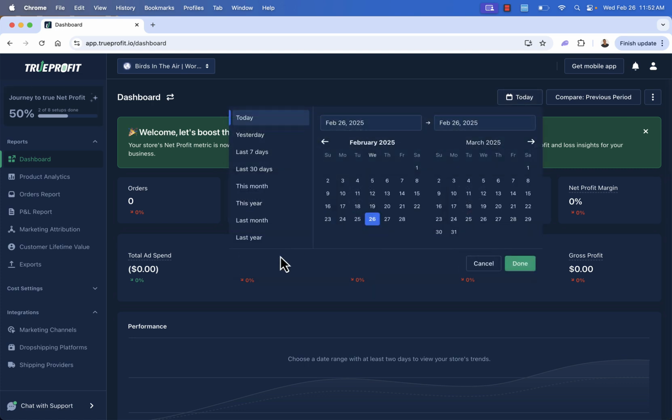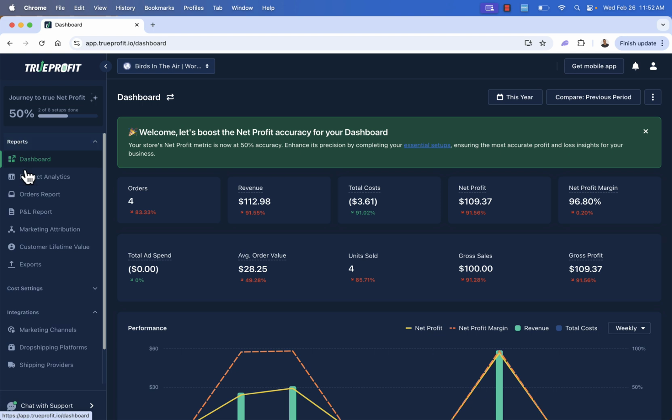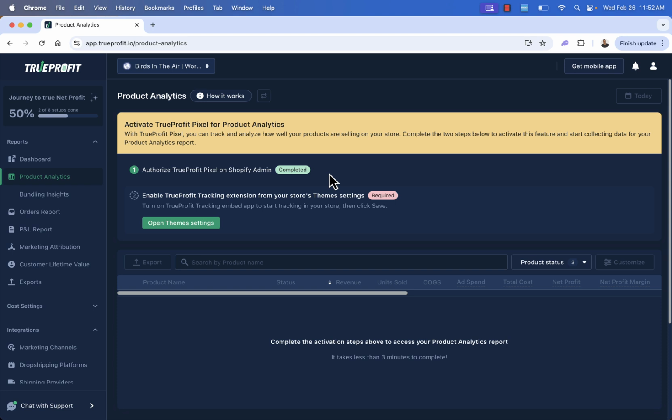For example, we can come over here and take a look at this entire year, right? You see our year's stats over here. You can see again orders and revenue, total ad costs, etc. Everything popping up right there. There are also really cool pre-made reports that are super important. Product analytics, really love this one, especially because it allows you to truly understand what's going on with all of your products. And all you need to do is just come over here and complete this activation.